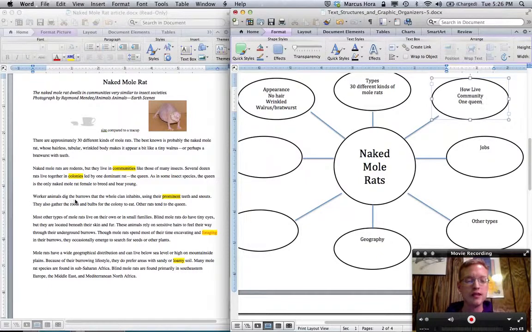Worker animals dig the burrows that the whole clan inhabits. Using their prominent, which is a word I looked up, it means really big, you can definitely notice it, teeth and snouts. They also gather the roots and bulbs for the colony to eat. Other rats tend to the queen.